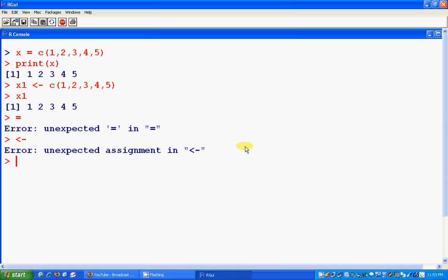The other ways could be like this. Say x2 is 1:5. So what is x2? 1 2 3 4 5. Or we could use the sequence, x3 equals seq that starts from 1, ends at 5 with equal intervals of 1. So x3 is 1 2 3 4 5.